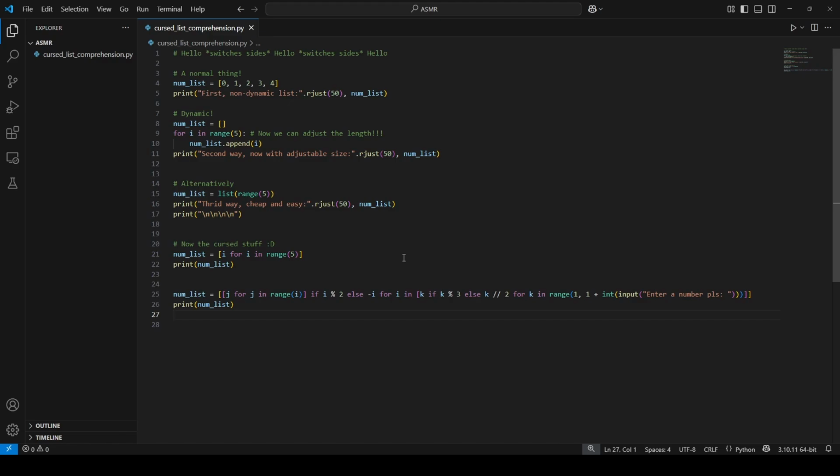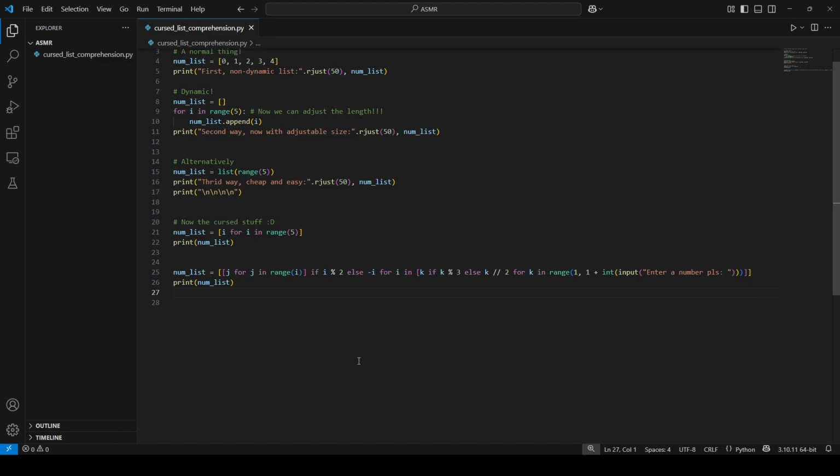No, I'm not going to explain that one, because why should I? It's horrifically convoluted and makes no sense. I'm kind of out of cursed things to write now. But how about we write something actually useful?